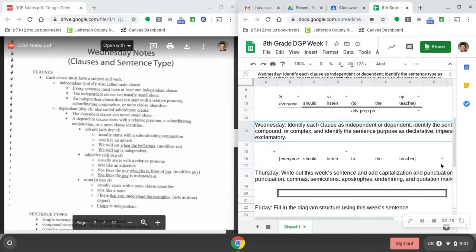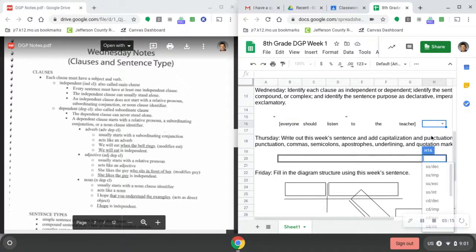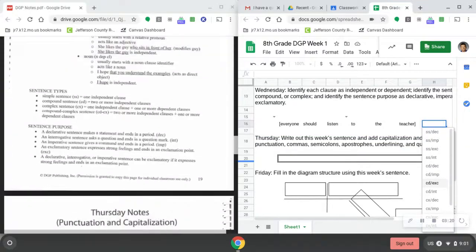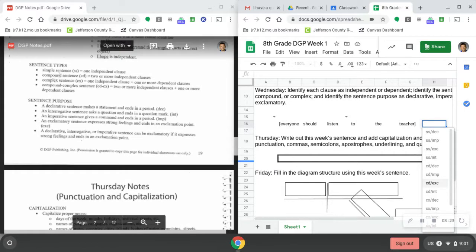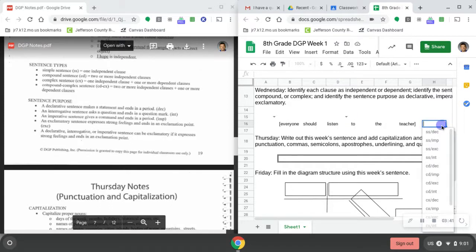Now, at the end of the sentence, you already have a long listing, I should say a longer listing of your sentence types and your sentence purpose. So if we scroll down on our text here in our DGP help notes, you see the different sentence types, which is simple sentence, compound sentence, complex sentence, compound complex. And afterwards, it gives you a description of which one it should be, depending on how many clauses and what type of clauses you have. So you should just really need to look back here at your clause box to then find the type of sentence you have. Now, the sentence purpose is also described for you here, okay?